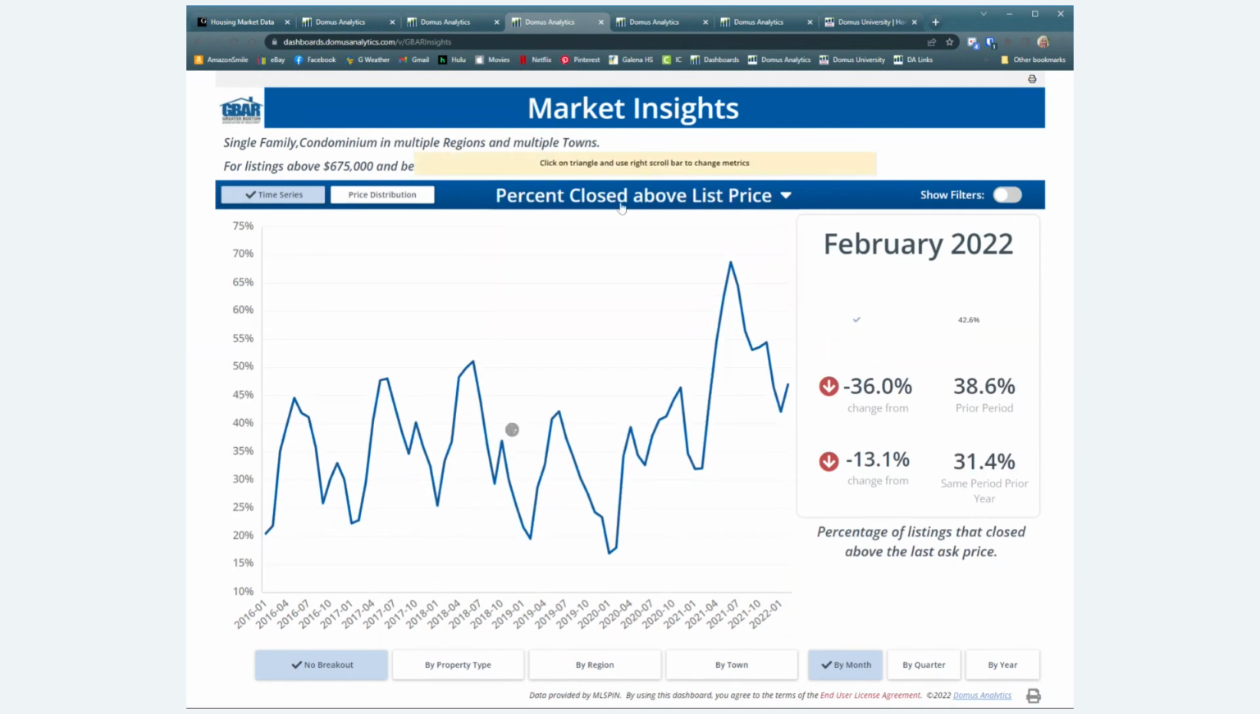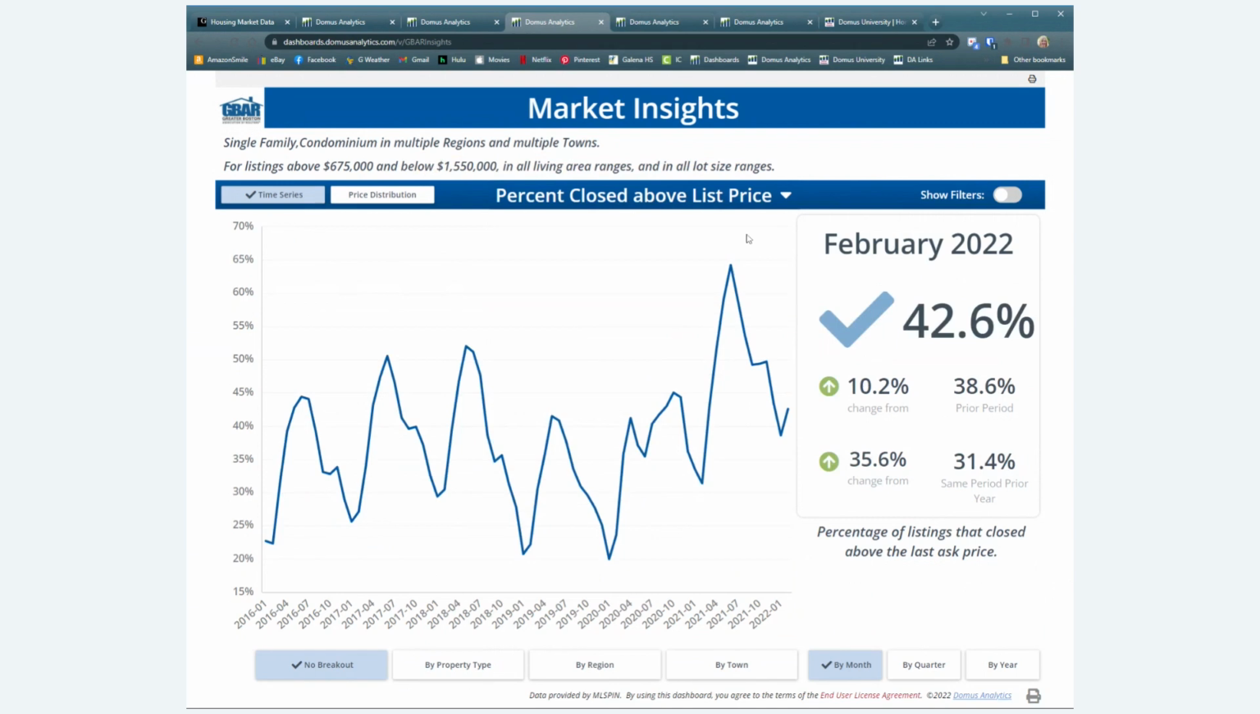So this one, for example, closed above list, it's kind of related to that percent of ask received, but where that one is just giving you that overall number, right? And it usually varies between 98% and 102%, which is kind of where it always lives. So it's not necessarily that useful. This one is showing you how many of those actually closed above list price. This is not at list price. This is above the last list price. So that's a fun one.